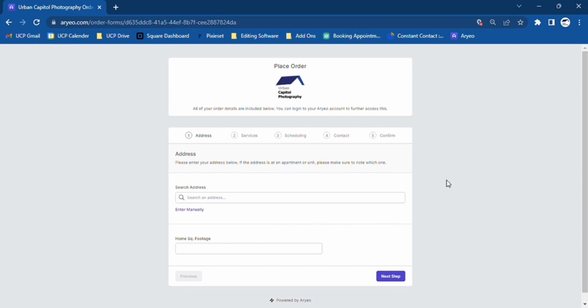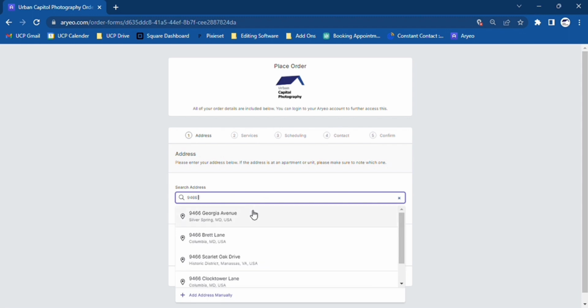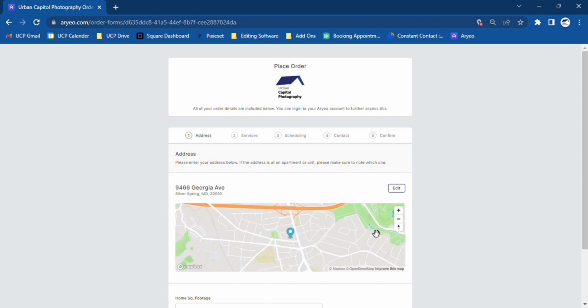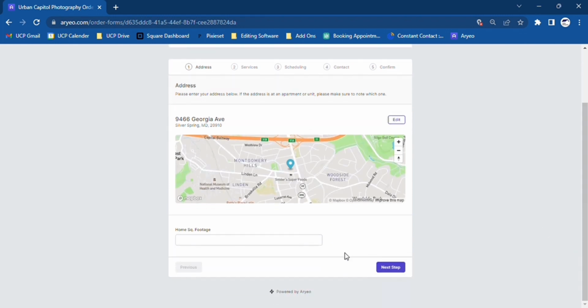So first things first, you're gonna put in the address of your listing. Put in your address. Make sure this is the correct address. You can edit it if you need to. Here is the most important step that everyone needs to make sure that they do before clicking next step: the finished square footage of the property. That's including basement, attic, all of that. The finished square footage. Once that's in, click next step.